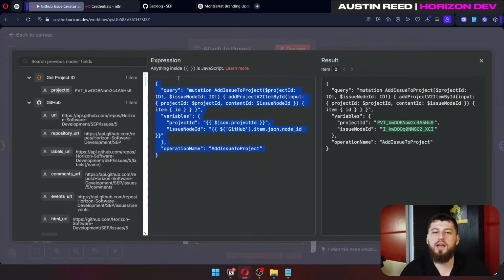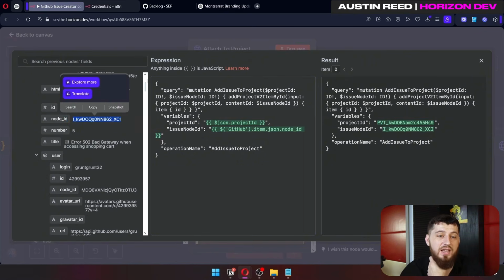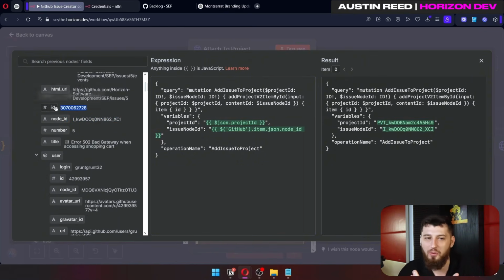Now here for this body, you can use, again, ChatGPT to generate this for you. But basically what you're looking for is this query right here, and we're grabbing the project ID from the node previously, and we're grabbing the issue ID from the GitHub node a couple of nodes back. So that issue ID is actually this node ID. It is not this ID right here. I don't know why, but the issue is the node ID. It is what it is. What this will do is link the issue to the project.